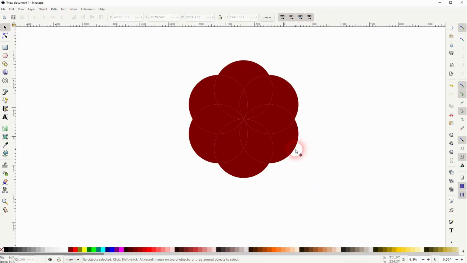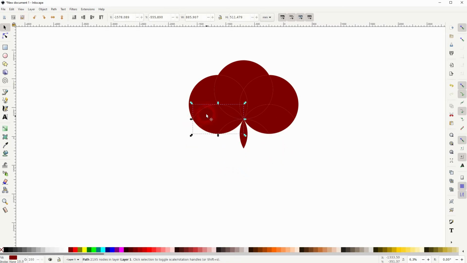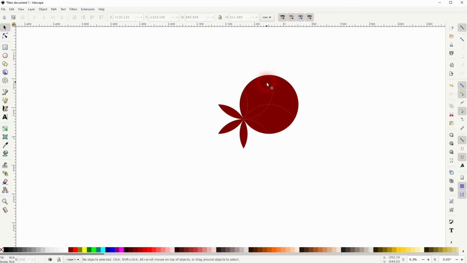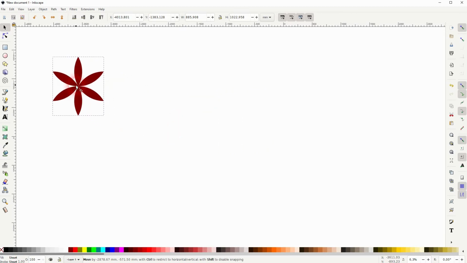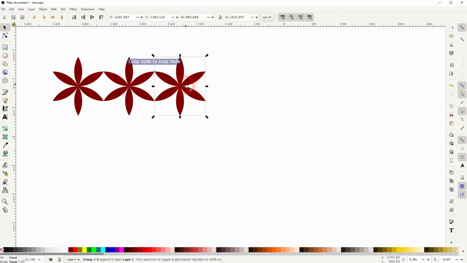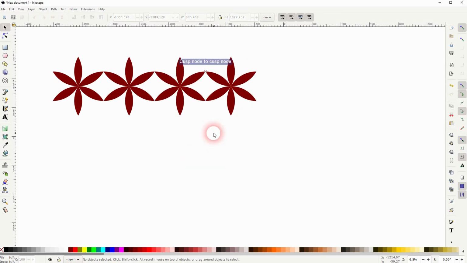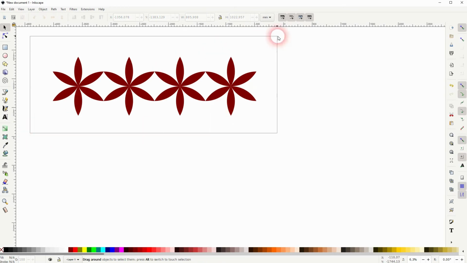Now we can get rid of what we don't need. In the end, we need this basic element. Let me group that, Ctrl G, I put it to the left, then press Ctrl D to copy it. We need 4 copies. Select it all, then Shift Ctrl G to ungroup.